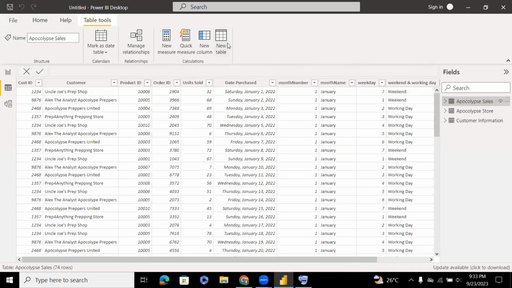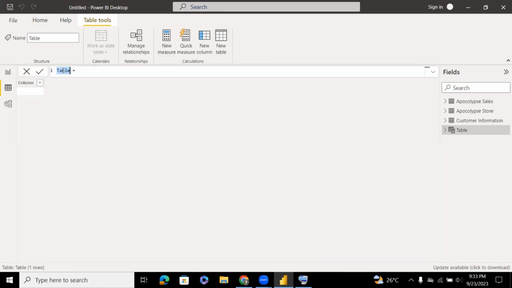Then here I will select the new table function. The new table: write a DAX expression to create a new table. So you see, this new table is created using a DAX expression. I click on the new table part, and now it's going to ask me the name of the table, which is my date table.